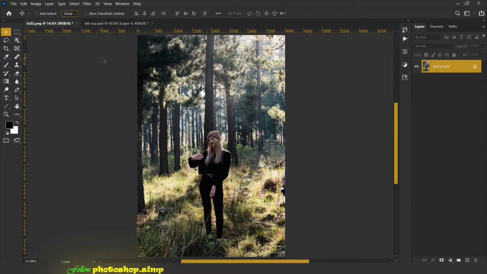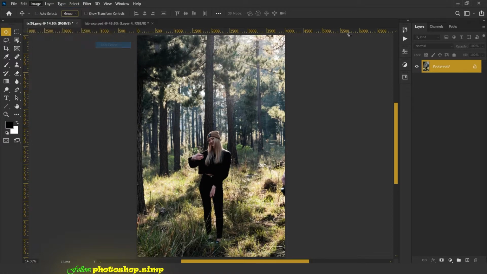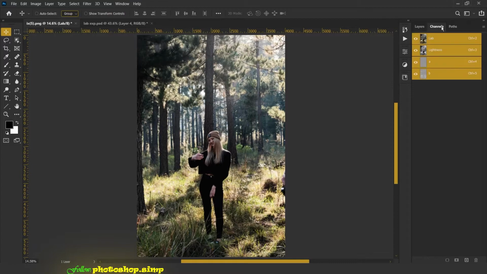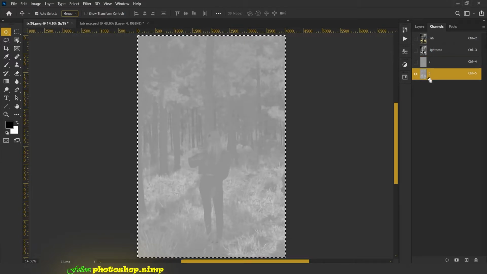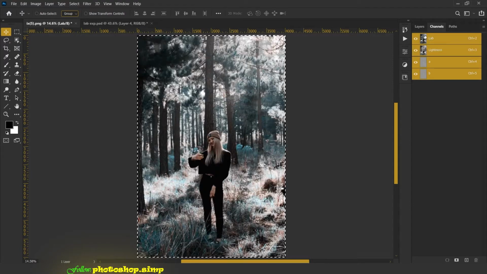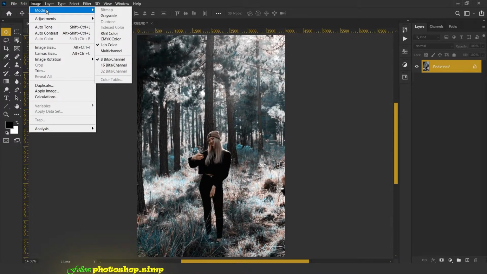So first of all, we'll go to Image, Mode, and then Lab Color. Select that, then go to Channels, select the A channel, Control A, Control C, then come to the B channel, Control V, select the Lab Color mode, go to Layers, Control D to deselect, go to Image, Mode and then change it back to RGB.